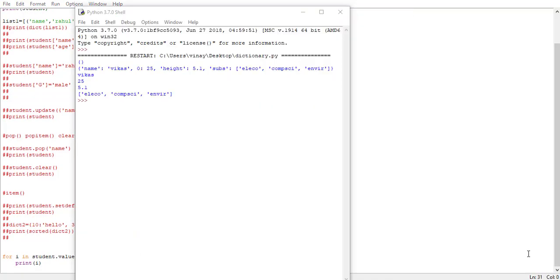So this is how we work with different built-in methods and different built-in functions of dictionary, and we're almost done with the video. I hope you guys understood the basics of dictionary.